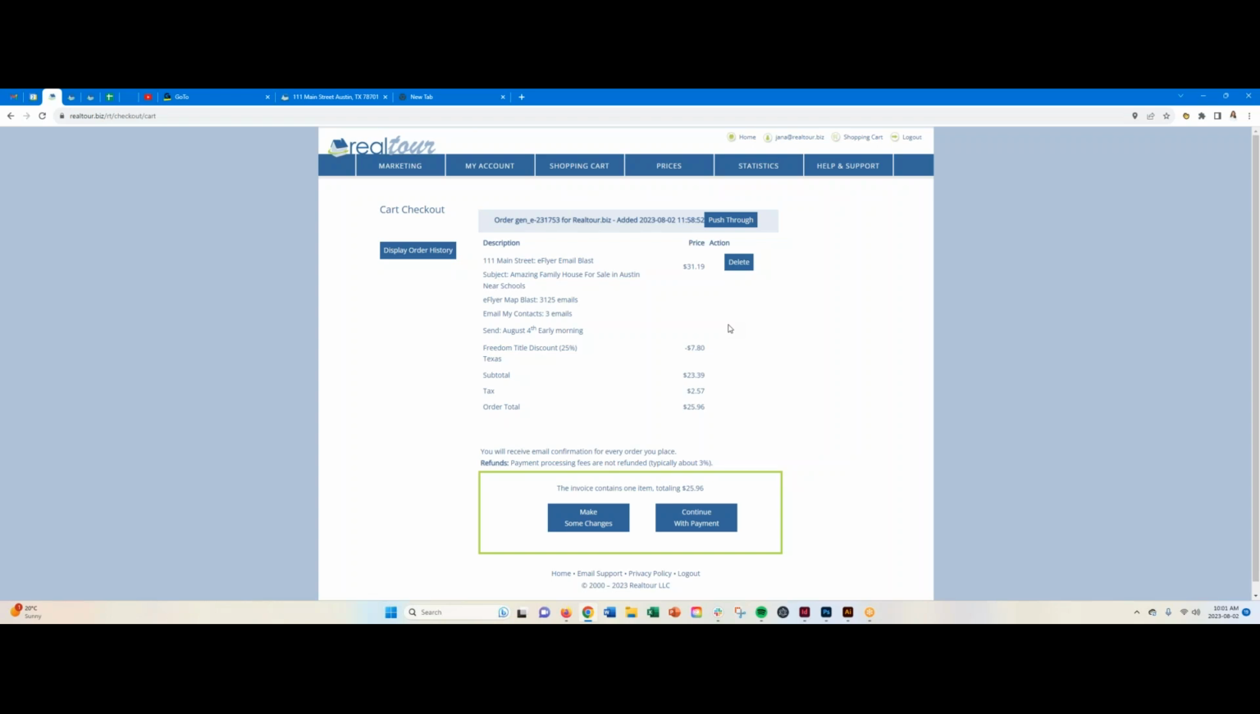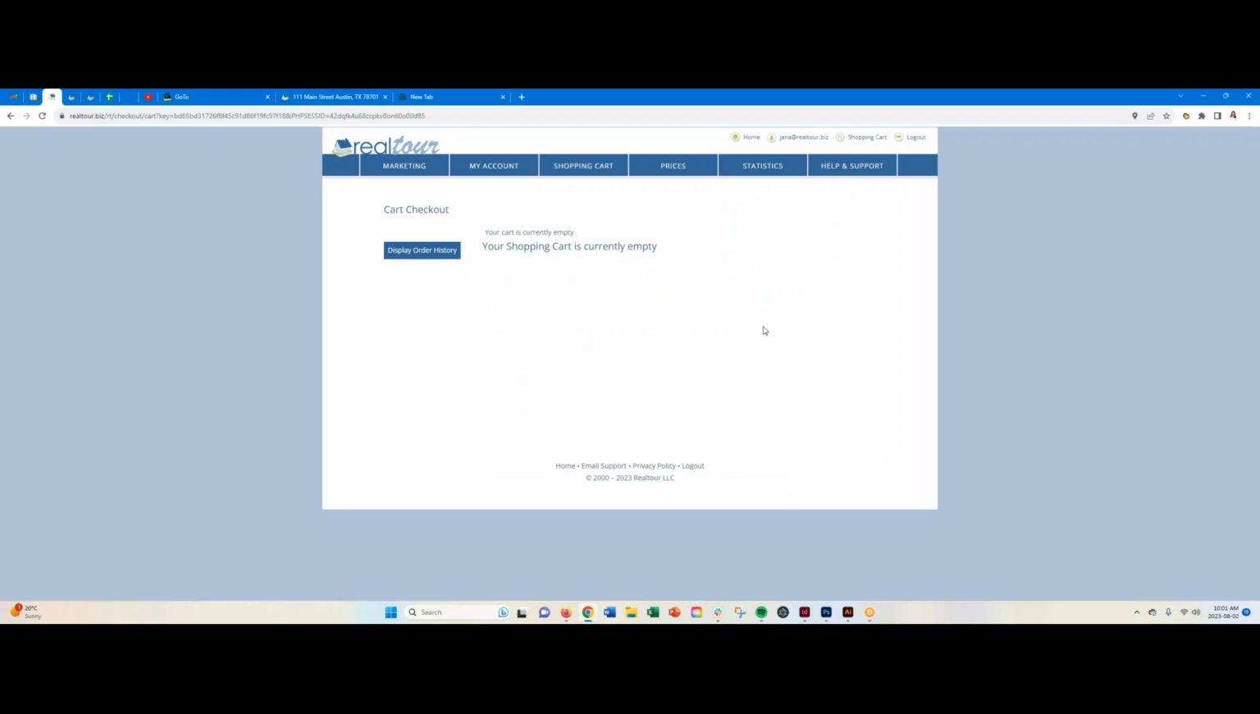Also, anytime you have something in your shopping cart, you always have a delete button next to it. So if you accidentally put something in the shopping cart and you're like, no, I think I want to go back and review it, I want to just get it out of here, just delete it and it's gone out of your shopping cart. Okay?